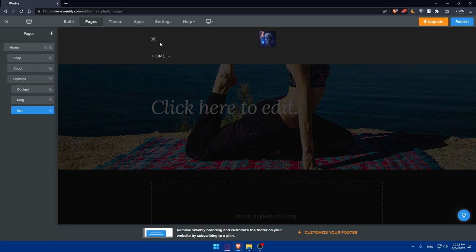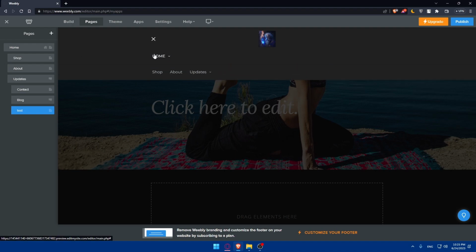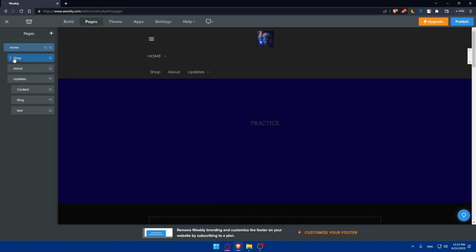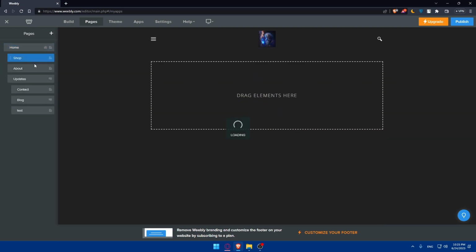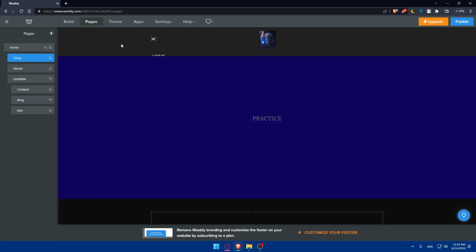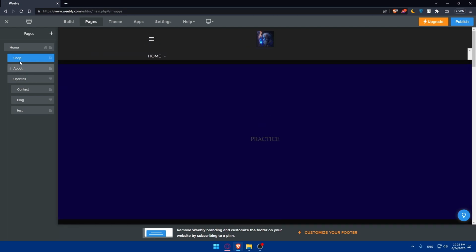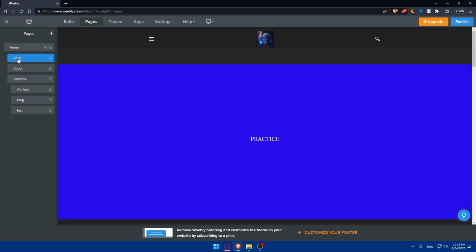I can also add some pages as a drop down menu. As you can see, if I go here and click on this, I'll find home, and I'll find in the drop down menu shop, about, updates. Why? Because I don't have those on the same line. If I put them here as an example, so let's close this, you can see those are the drop down menu of home, and those will be the drop down menu of updates.